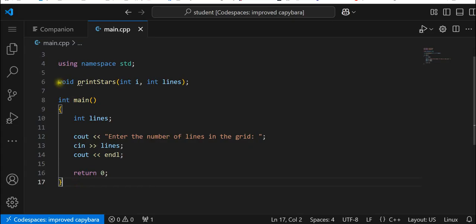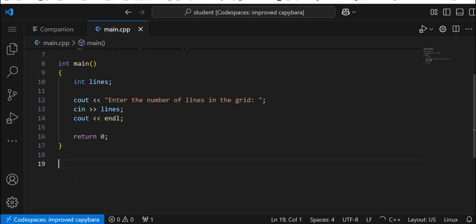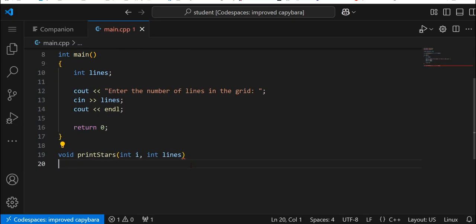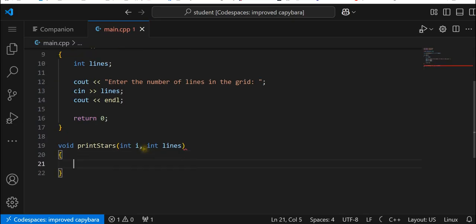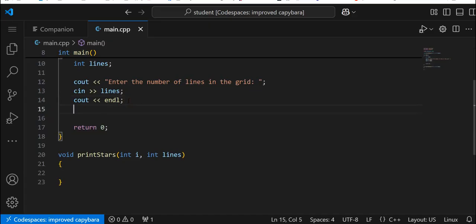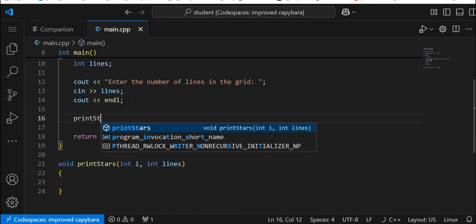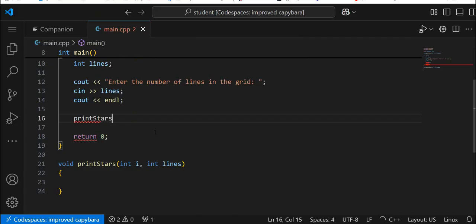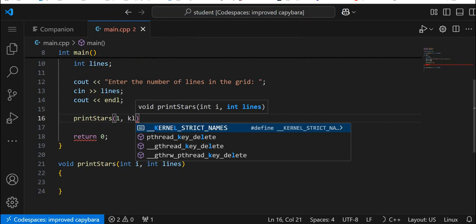And then we'll go to our function, copy it from up here again. Let's print this function in this bracket, and I think I missed a few lines. So let's go back here and do our print stars like we did last time. Print stars function, and we'll use 1 and lines.